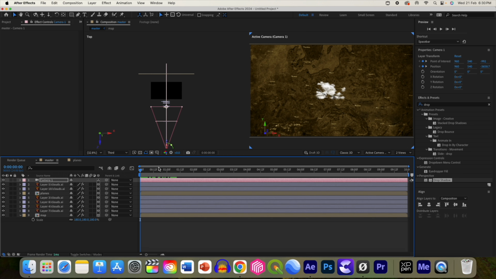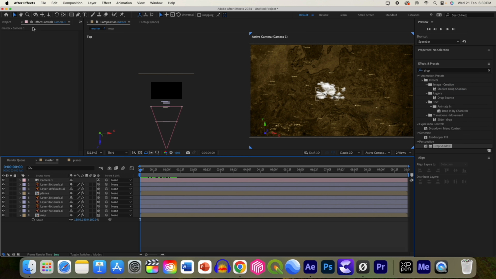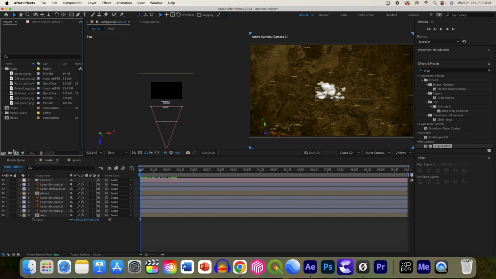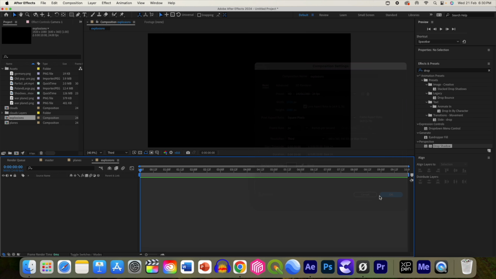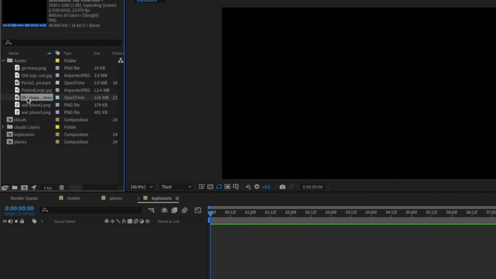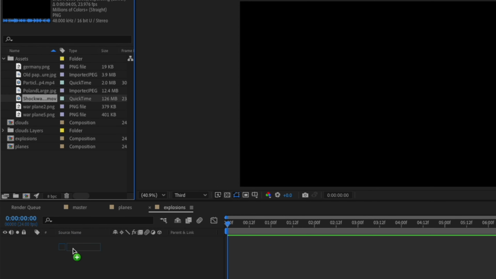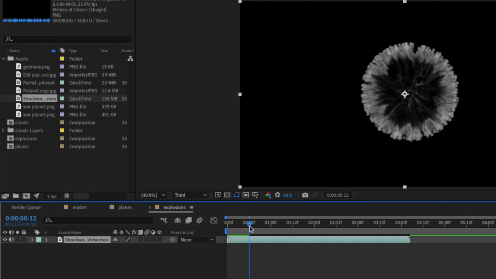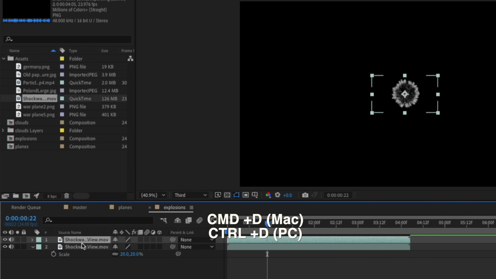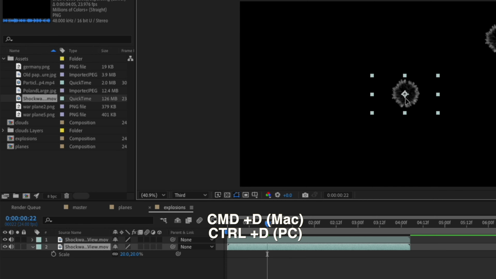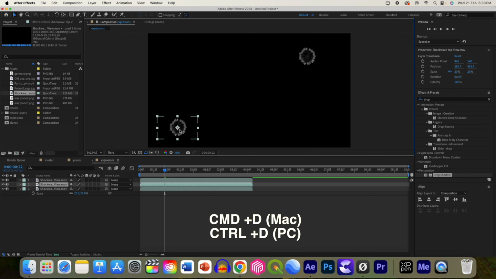Alright, now let's add explosion. So again, create new composition, let's call it explosion. Click OK. So we have this shockwave top view file. Let's add it. So we have these explosions. Let's scale it down. Let's duplicate it. Place it here. This one will be here.